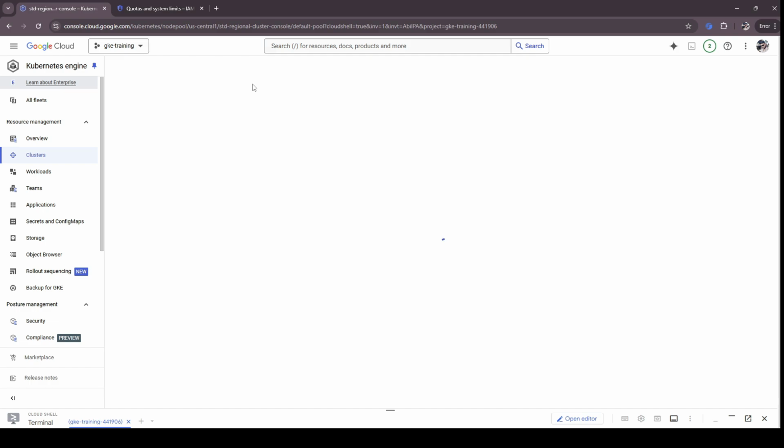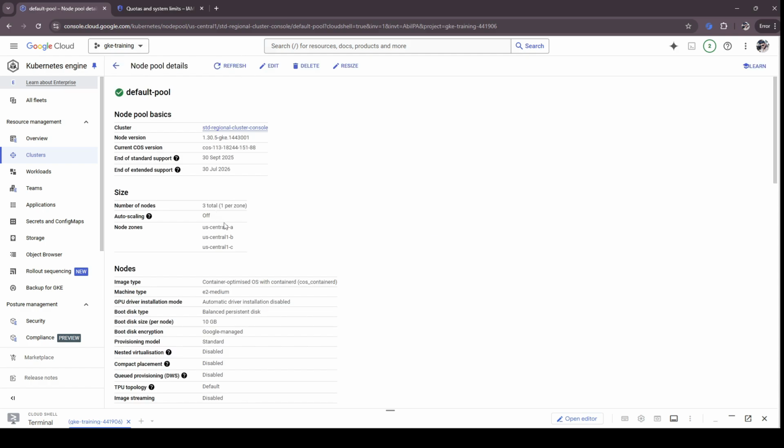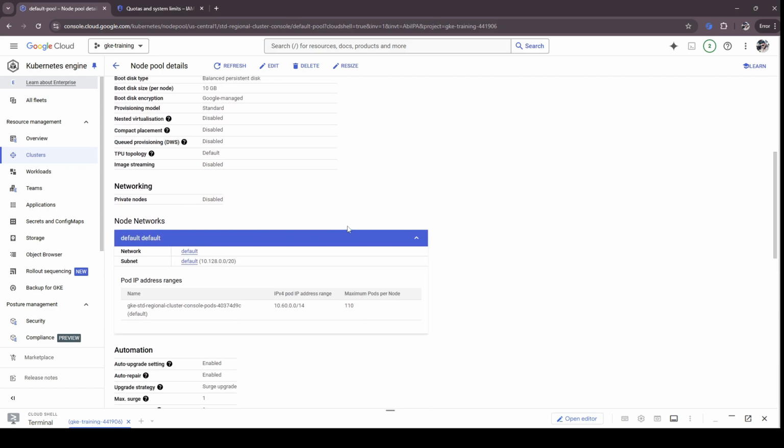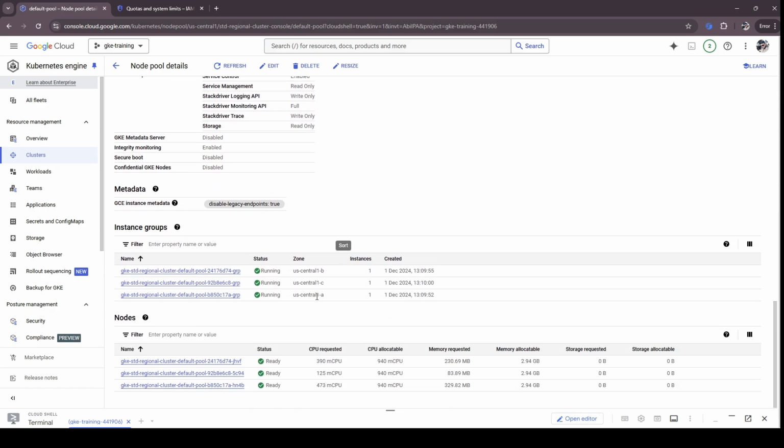So I'm going to go inside. For the node pool, we chose 1A, 1B, and 1C. We didn't choose 1F. So that's what you see here. Basically, if you scroll down to the instance groups, you have three instance groups created, one for each availability zone, and then you have one node per availability zone per instance group here.